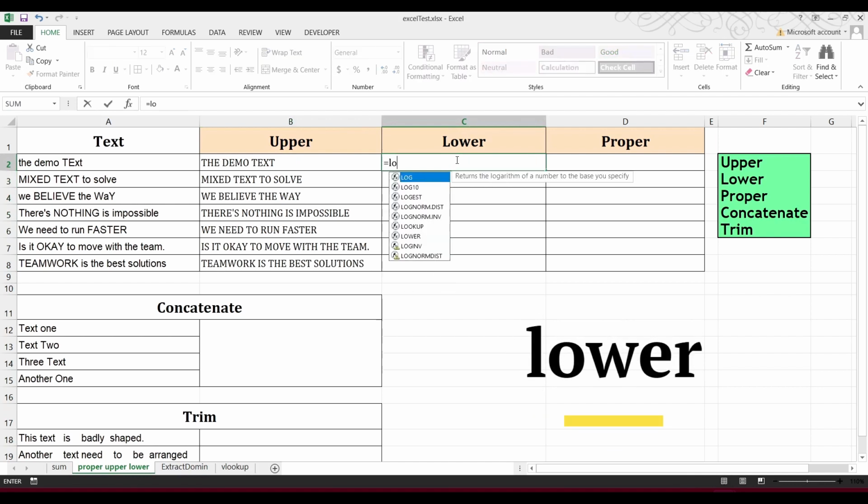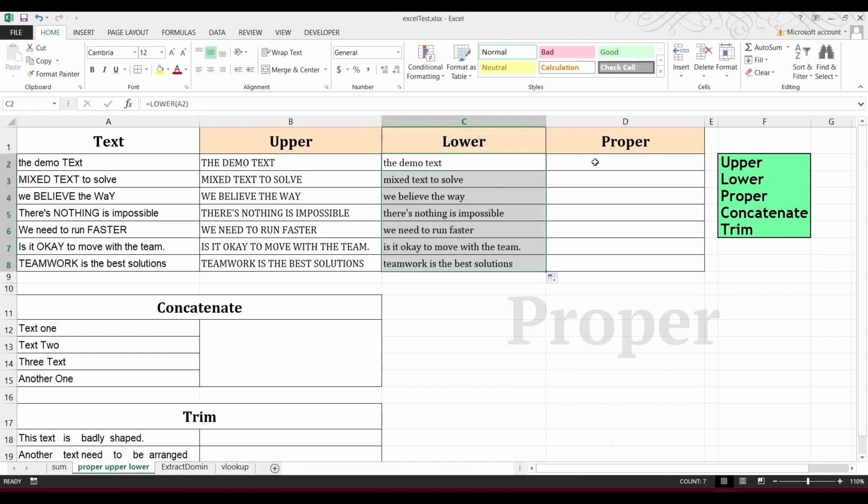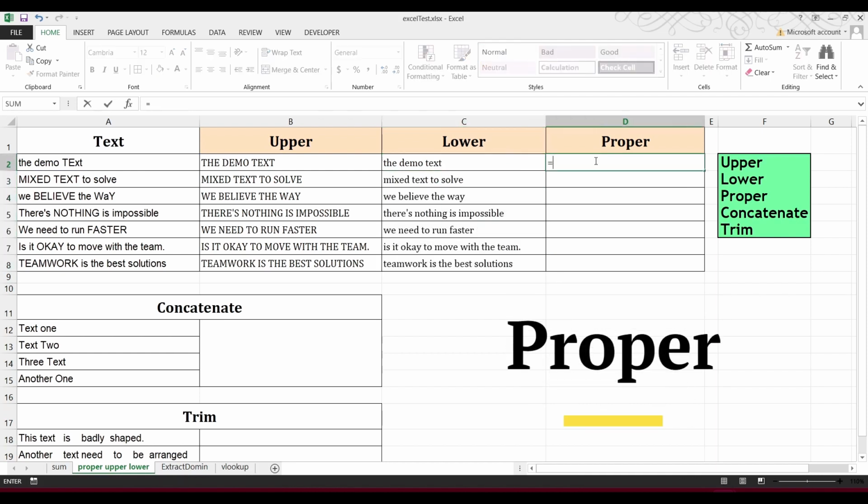And also you can make it lowercase, use that, and all the text will be lowercase. And what if we want to make the proper text? Then we'll just type PROPER and select that particular cell, it will be in proper text.